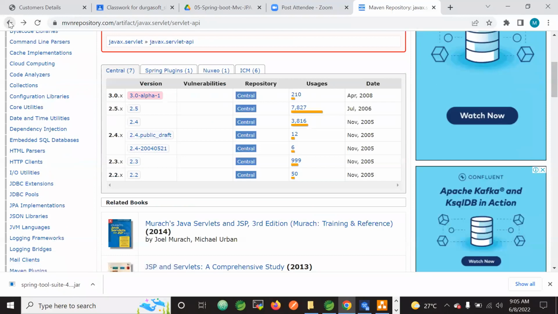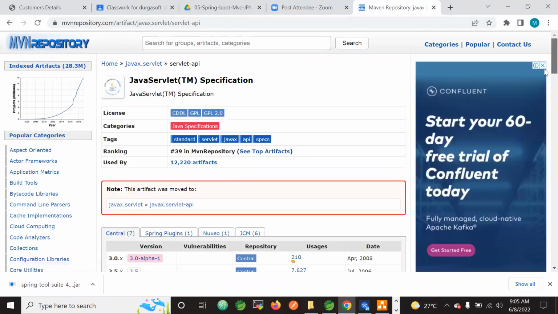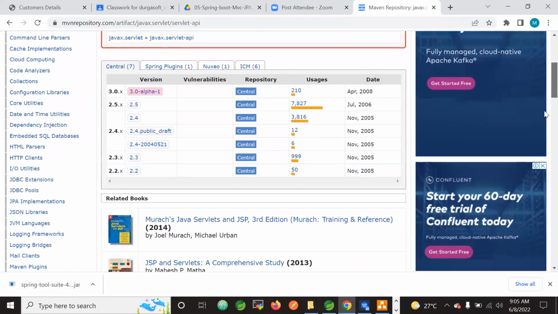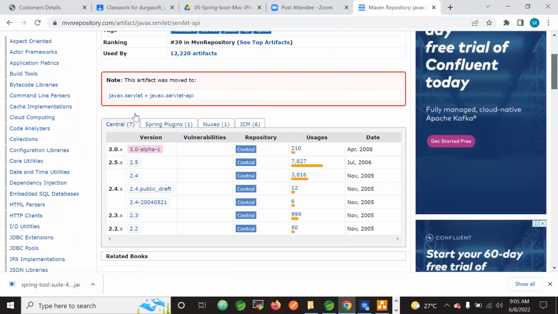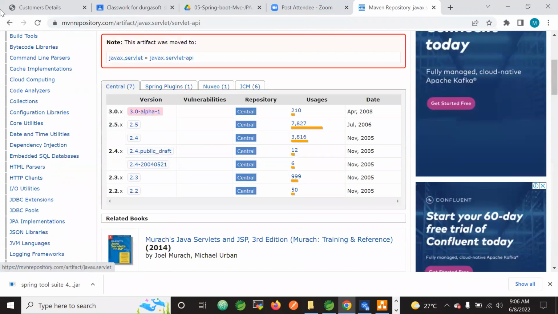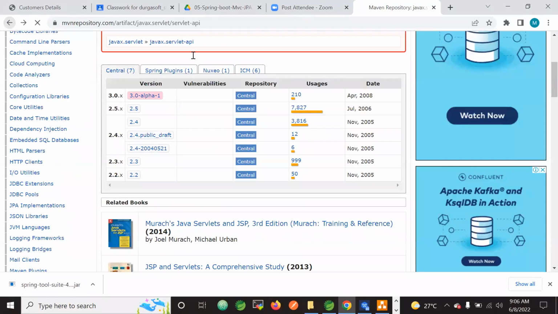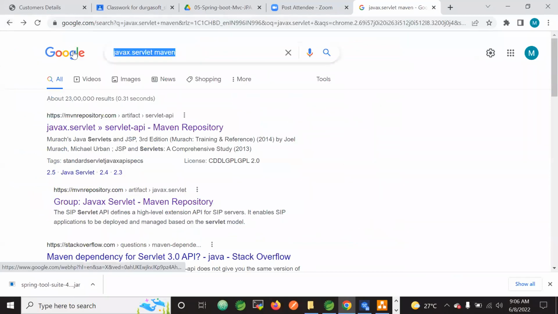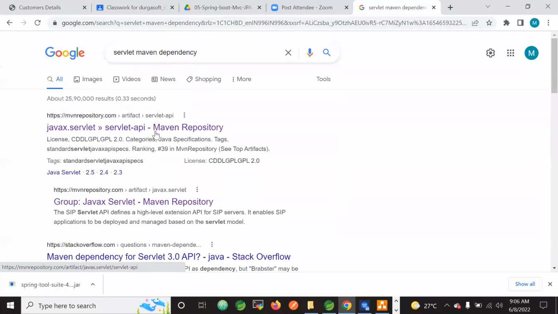One moment. Let me go to javax.servlet. Just scroll down. Fine. So let us add this Servlet API. One moment. Servlet Maven dependency and javax servlet.